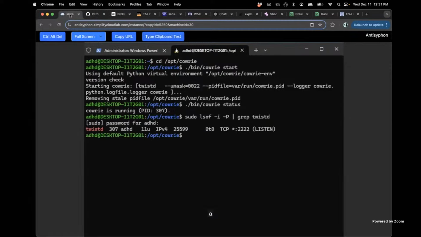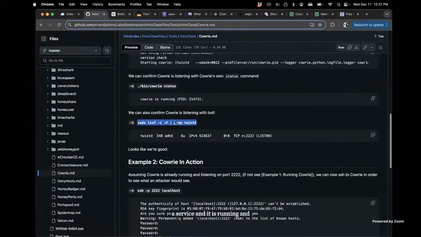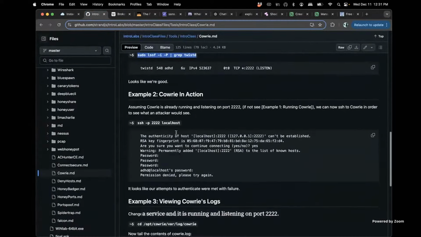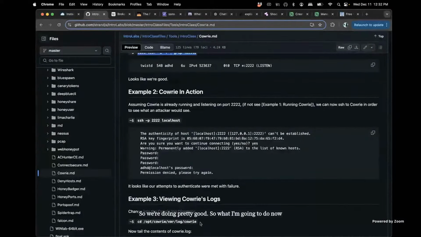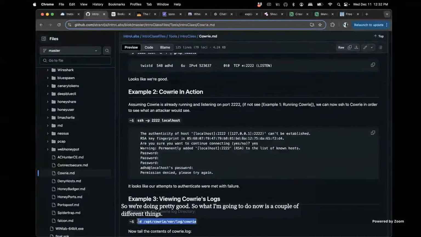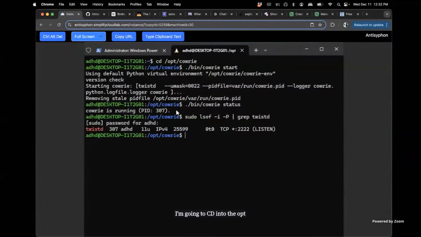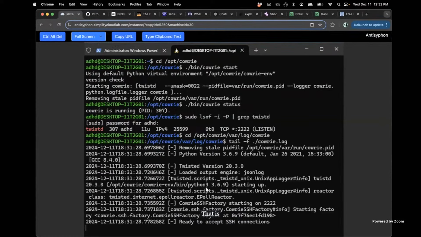And it is running and listening on port 2222. So we're doing pretty good. So what I'm going to do now is a couple of different things. I'm going to cd into the /opt/cowrie directory in here, and I'm going to tail -f the cowrie.log that is current right there. So it's going to show the current logs that exist.